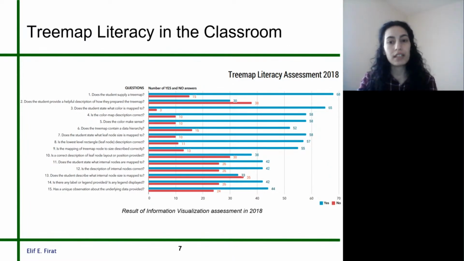We derived criteria, shown on the left side of this image, that enable the assessment of tree map literacy. The criteria consist of questions examining which tree map features are understood by the students, such as the data hierarchy, internal node, leaf nodes, labels and legends, and color mapping.